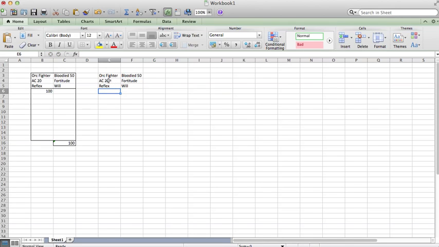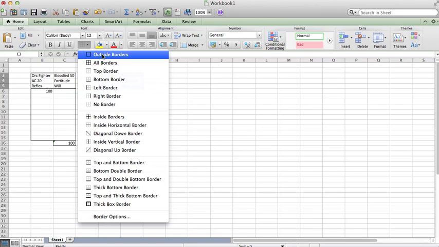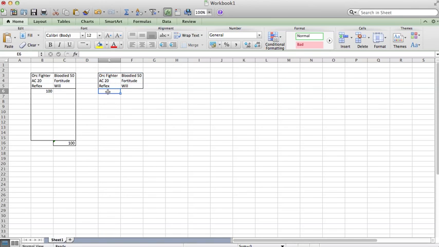Reflex, will, or anything you need for any game system that you're going to need for a quick reference down here, because these actually won't play into what I use this for at all, just for reference. So let's select all that, and to separate it, we're going to put a border on it. So this is the border box here. I want outside borders around it.